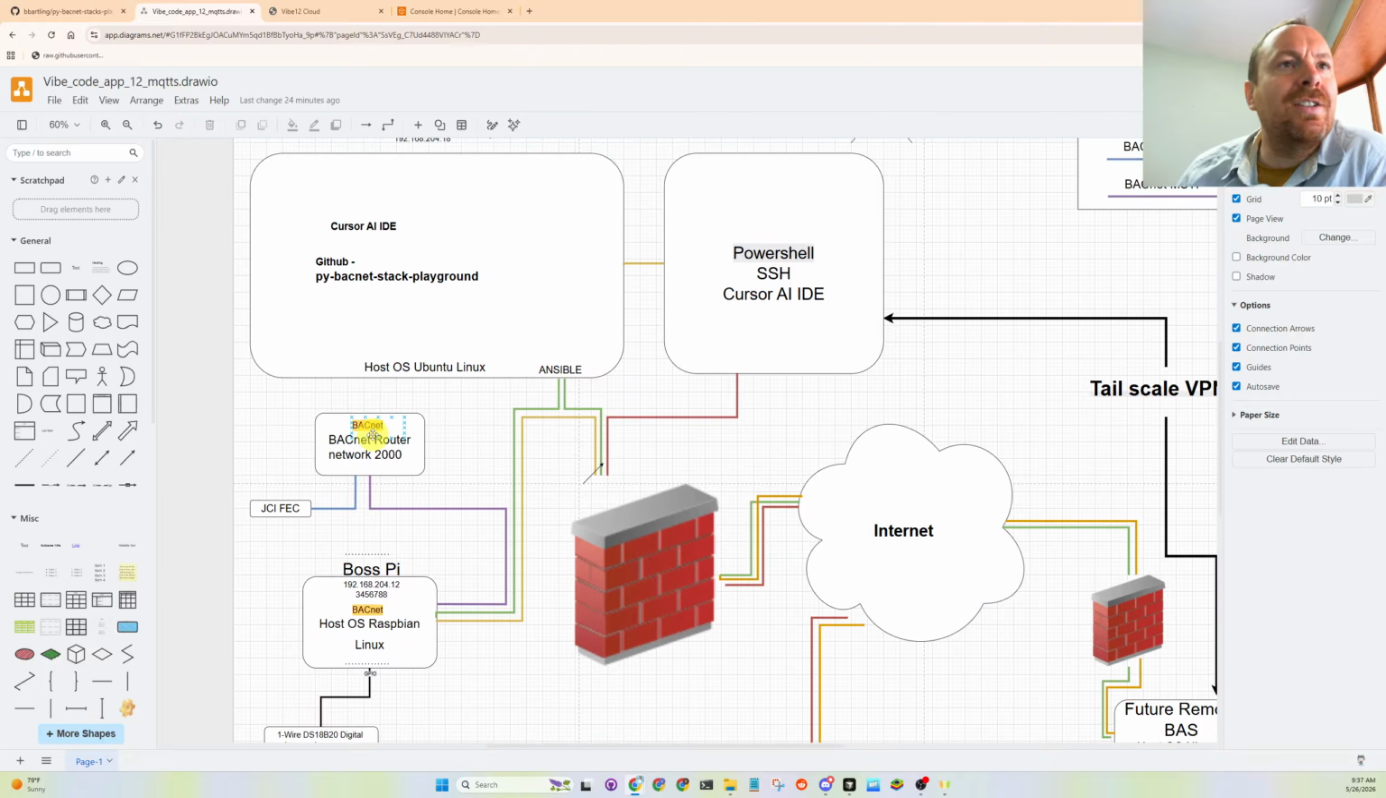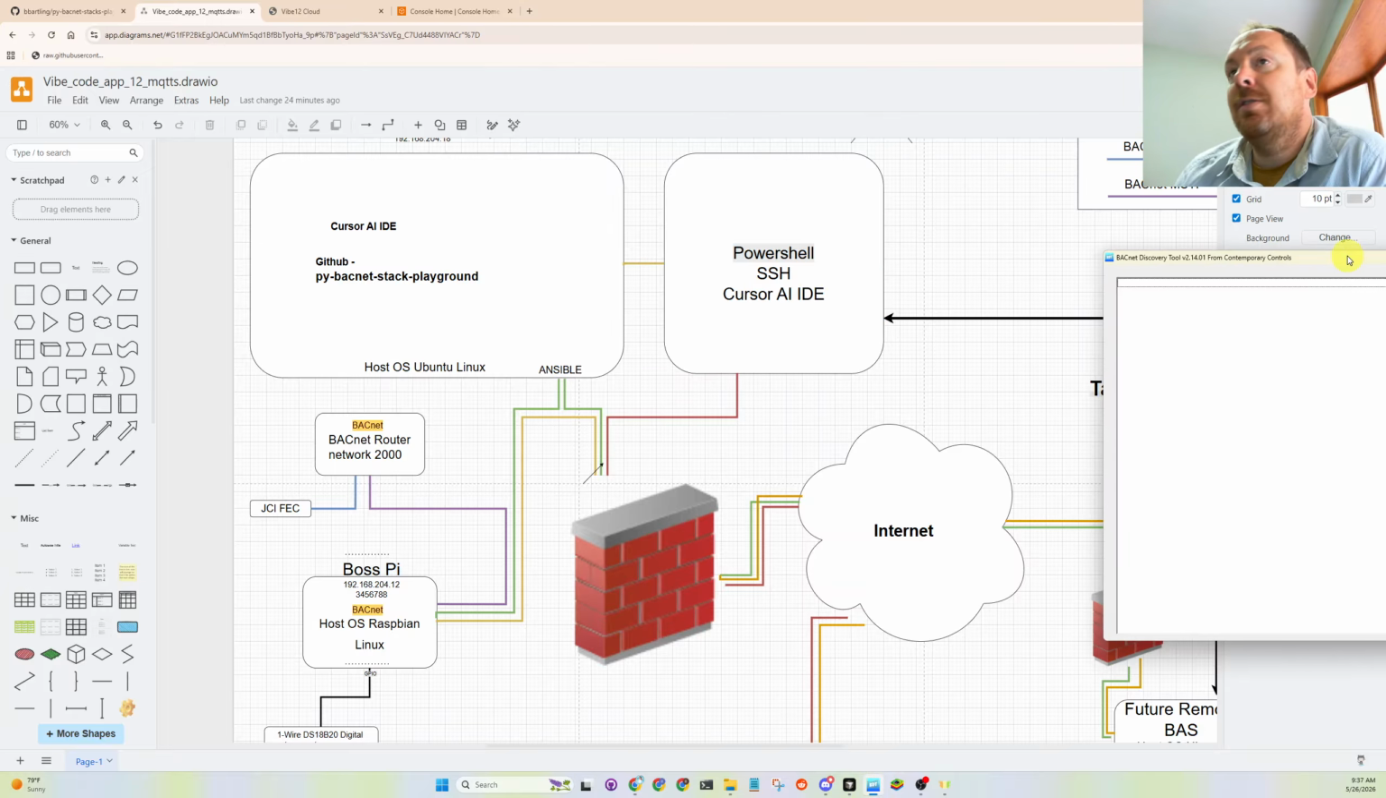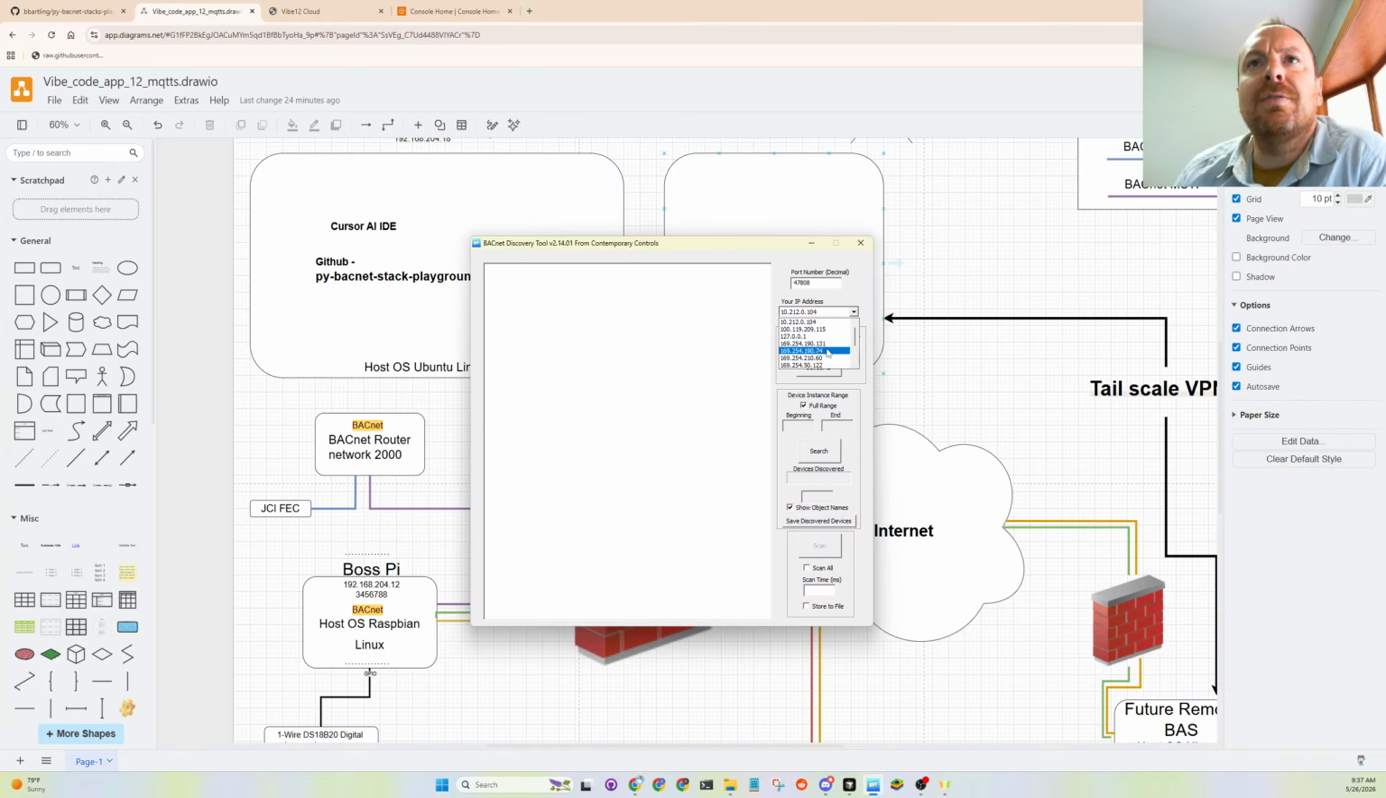Okay, so just getting back to this, I now have a BACnet router on the windowsill test bench, and then a JCI FEC board with a few more sensors on it. So like if we open up on the Windows computer here, let's do like a BACnet discover.